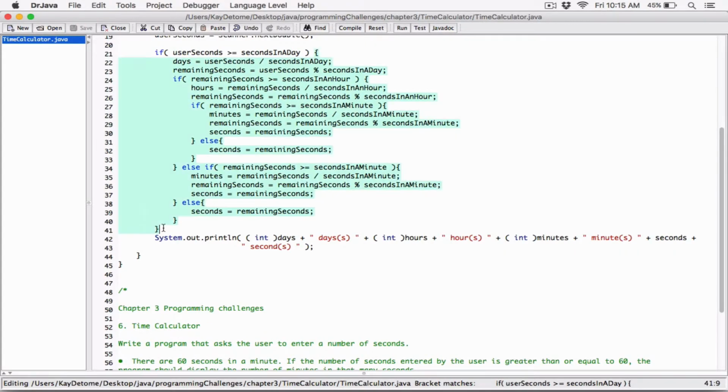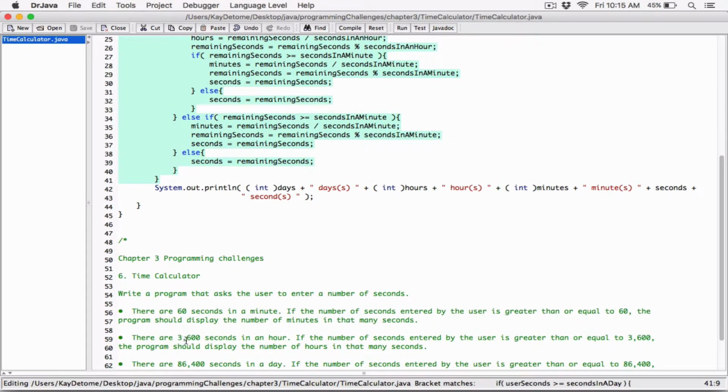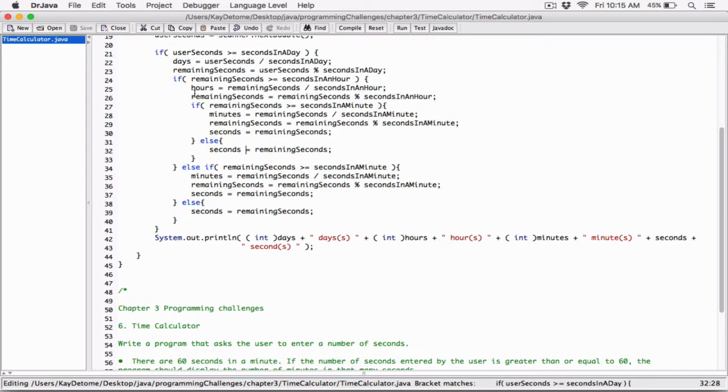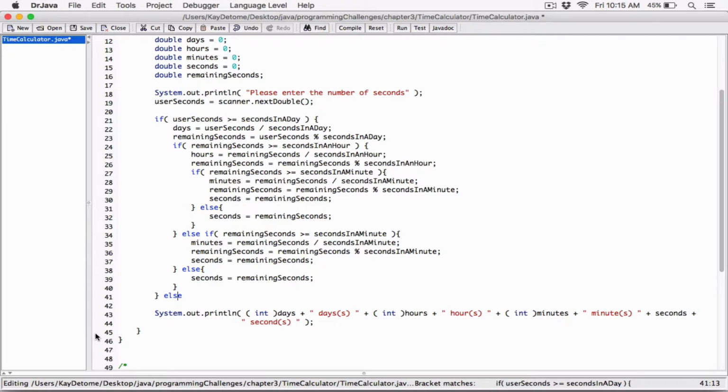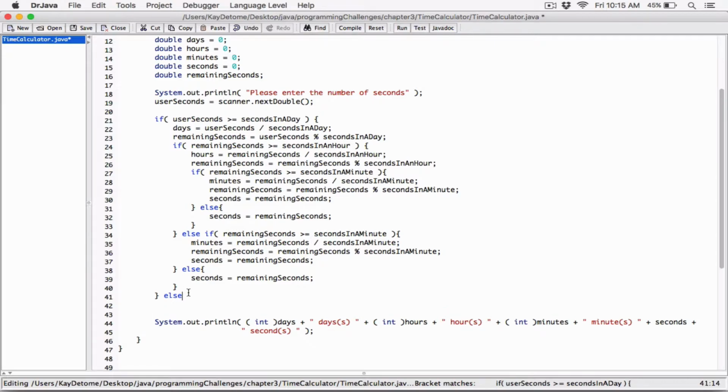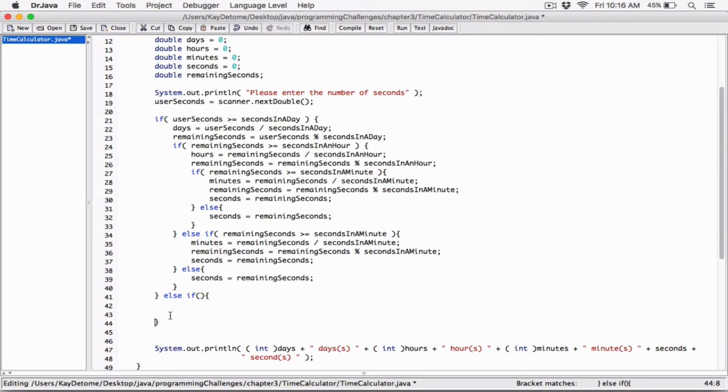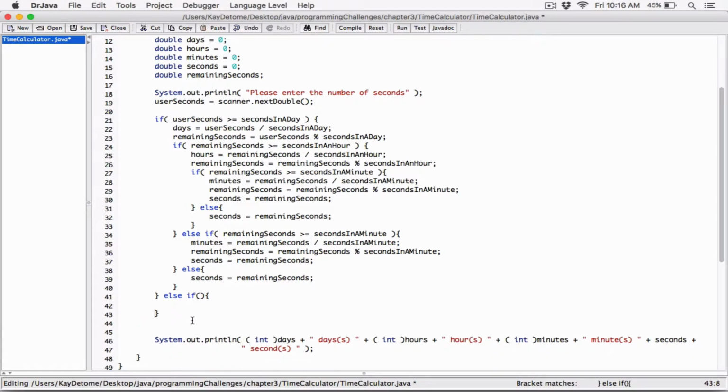So let's go ahead and check for anything greater than or equal to seconds in an hour, which is 3,600. So this is the program we've created, right? If the user seconds is not greater than or equal to seconds in a day, then it's not going to do any of these. So we need to check the user's seconds to make sure we have everything covered, so that we can have code to cover every number the user enters.